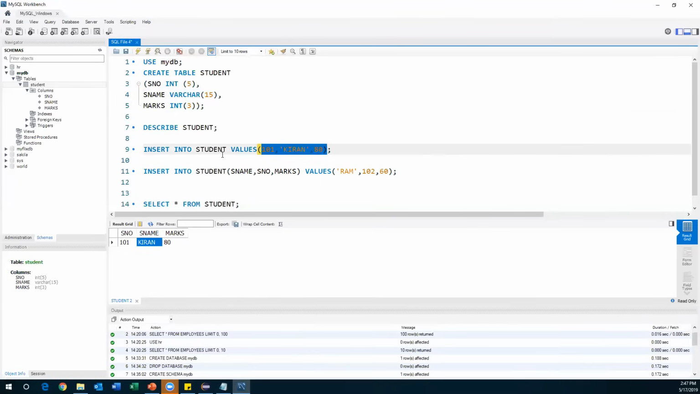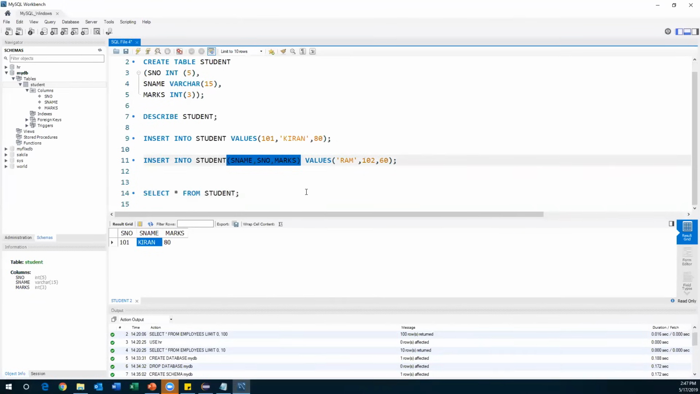How it is possible: insert into student, and in whichever order you are going to pass the data, we need to specify here. So I want to pass S name first, then S number, and then marks. After that, specify the values keyword, and in whichever order you specified the columns, in the same order you have to pass the values here.